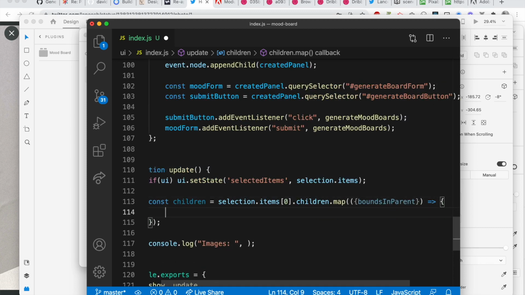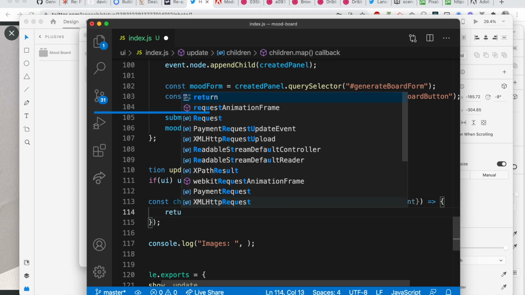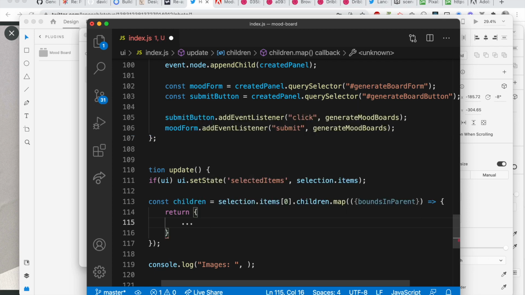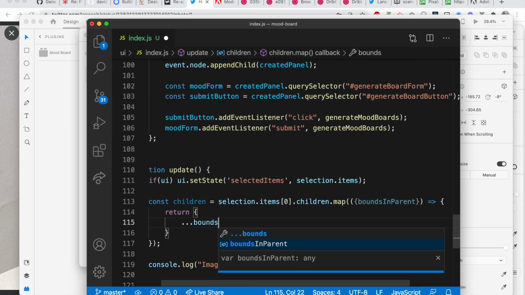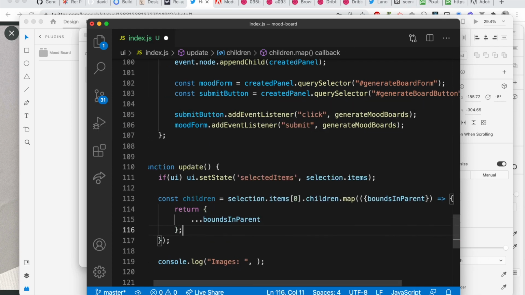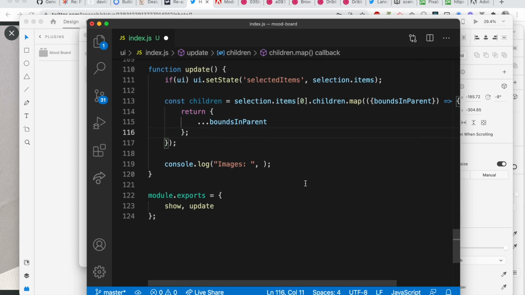So yeah, I can just say something like const, let's see if I return the bounds. If I do that, what happens? Yeah, so let's see.